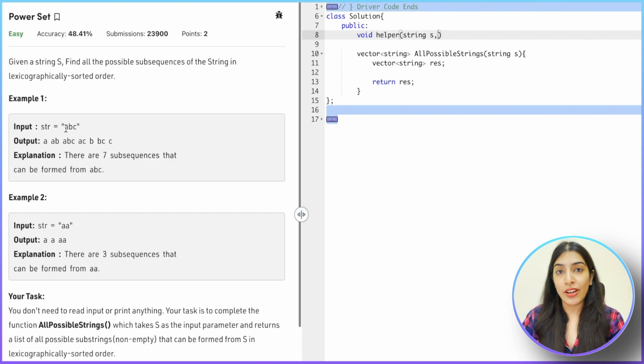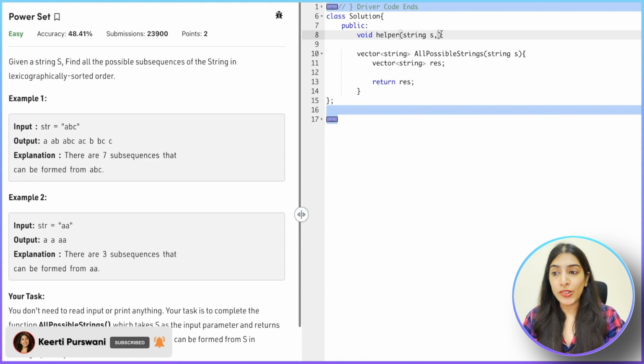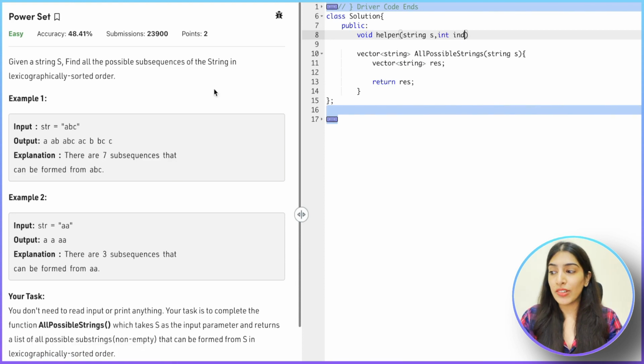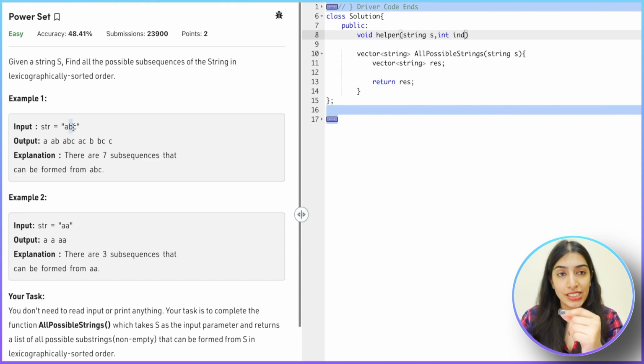So as we traverse through the string, we will need to know where we are right now, like whether I am dealing with the first character, second character, third character. So I'm also going to pass the index at which I am right now. Initially we will pass 0. That will mean I am dealing with the first character, and I am going to include it or not include it. Then, with 0-indexing, B is at the first index, then C is at the second index. Like this, we will keep checking for each index, and then we will see include and not include.